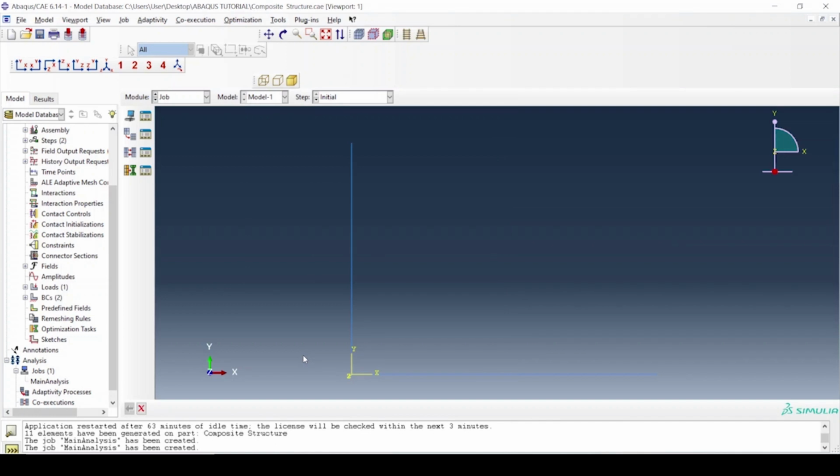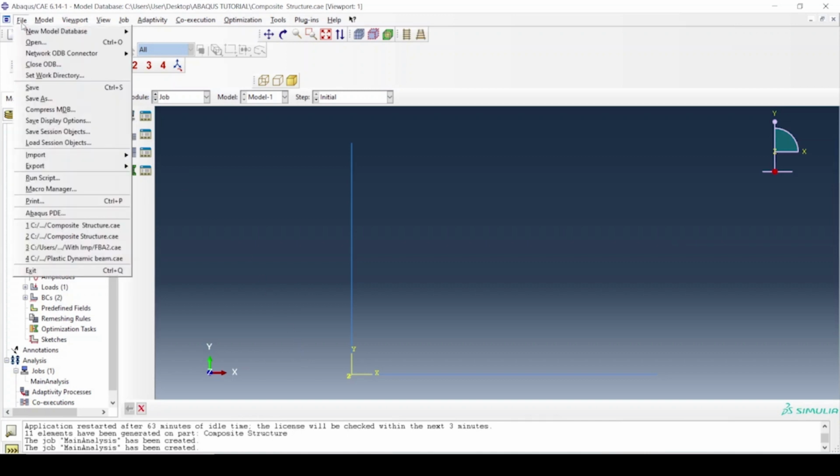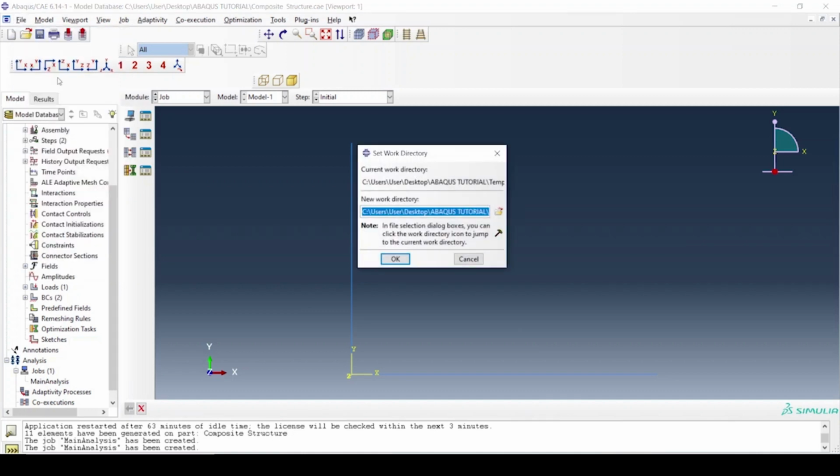Before running any analysis, it is suggested to locate the work directory for this model. Basically, a work directory will hold all the analysis output of your model. It is best if you know where the analysis output is located. To change the work directory, go to File, then click Set Work Directory. Click Browse to assign a folder on your computer. By default, ABAQUS will store any analysis output in your local disk under the temp folder.